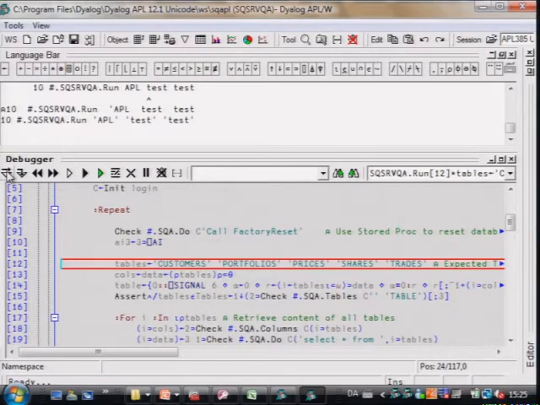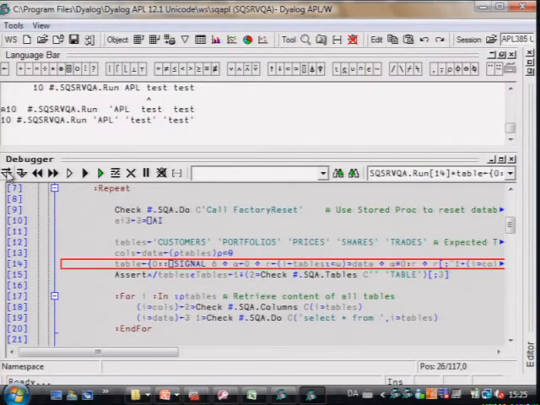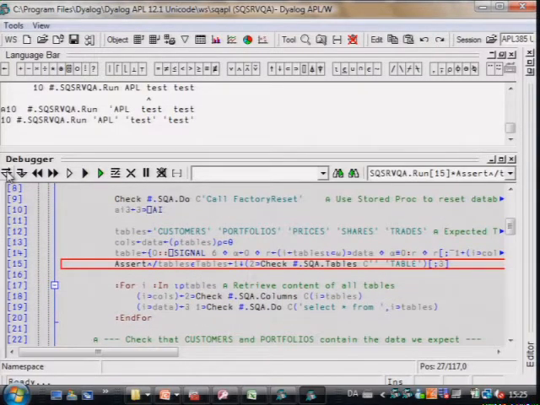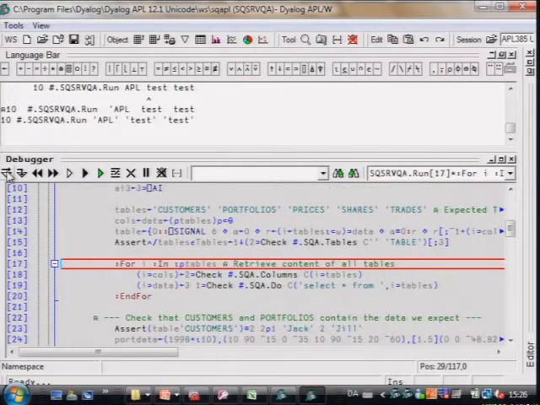These are the names of the tables. Can everybody read that? Do I need to get the font up? No. So this is the list of tables that I expect to be there. I make a data dictionary call. SQA tables is the call where you ask the database, what tables do you have? And I check that those tables are all in there. This is just the QA.